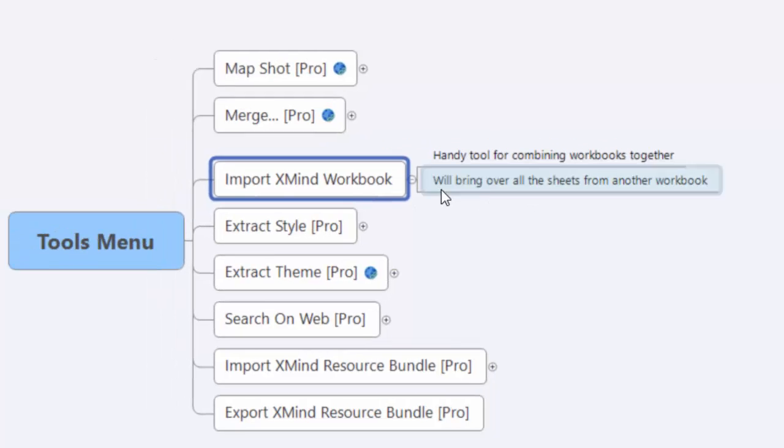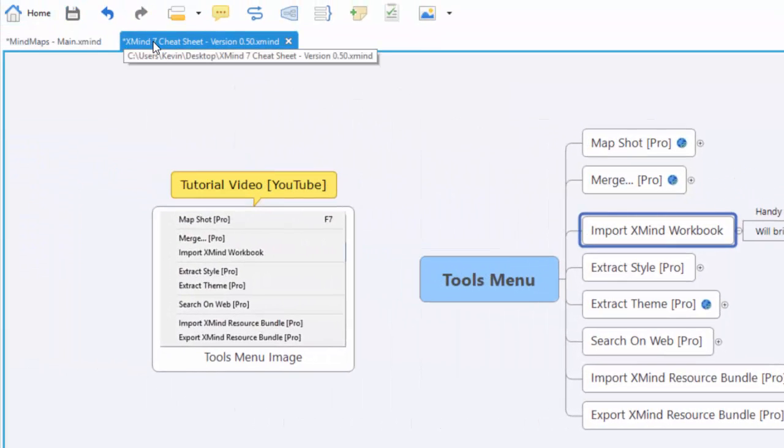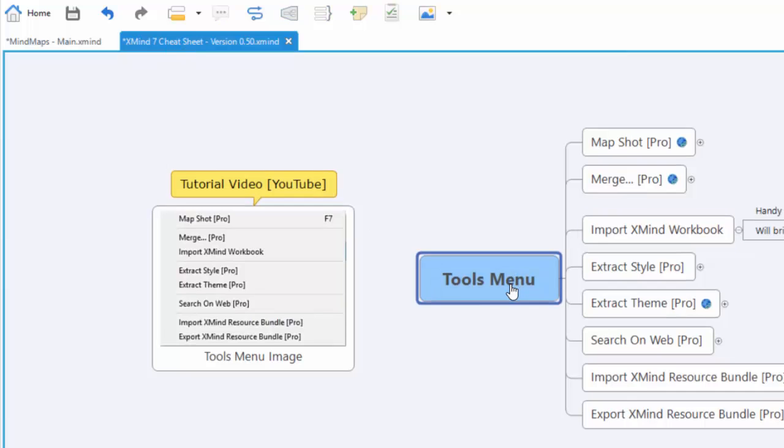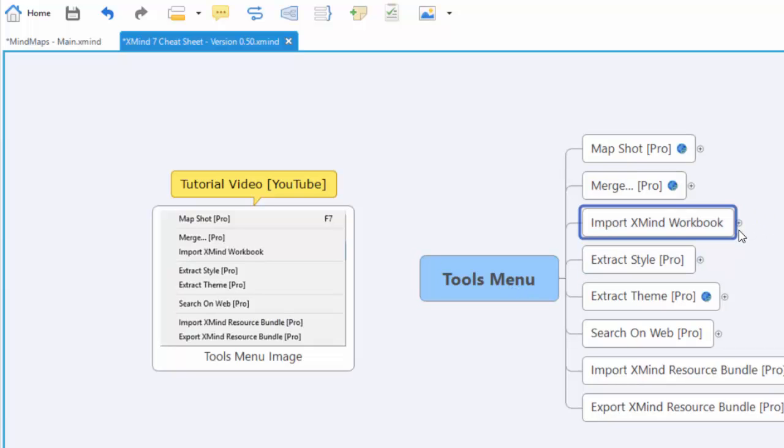So that's really all it does. If I want to combine these two into one, I would import. So first of all, open up the one that you want everything coming into, if it matters which one. And then you go ahead and you hit import and then you bring it in. That's really all it is.